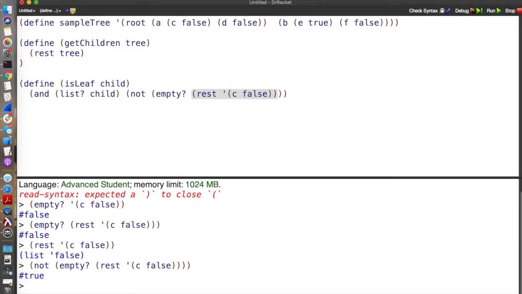Okay, we don't have to say rest C false because we can say rest child. Now we have to figure out whether we have the value that's there. It could be a list of nodes, and that's not good. We need this to be true or false. So we can use equal here. So we can say, all right, is the first of the, I think it's going to be first of the rest of the child.